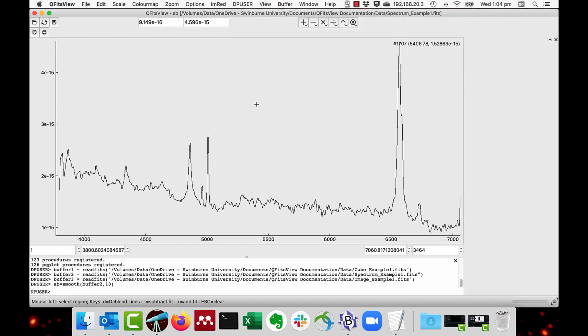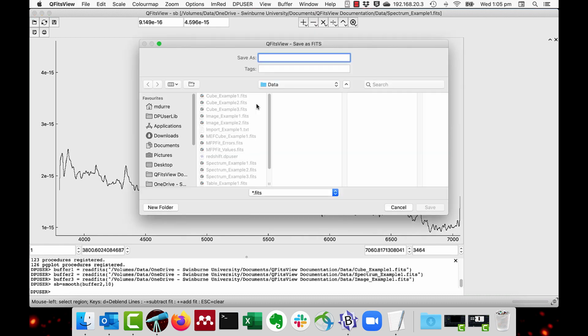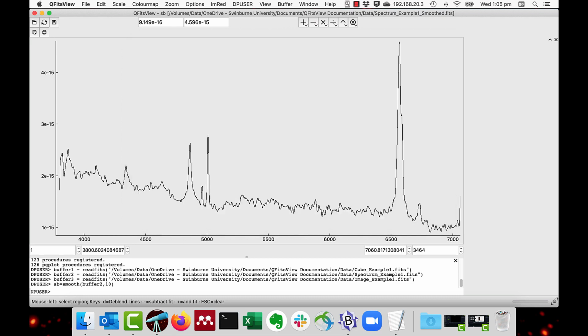You can save this as another file using Command S, and then I can save it as, say, spectrum example 1 smoothed, and press enter. And as you can see, the name has been changed to reflect the new value, and that's now been saved. A lot of these functions are duplicated in the ImRed menu.